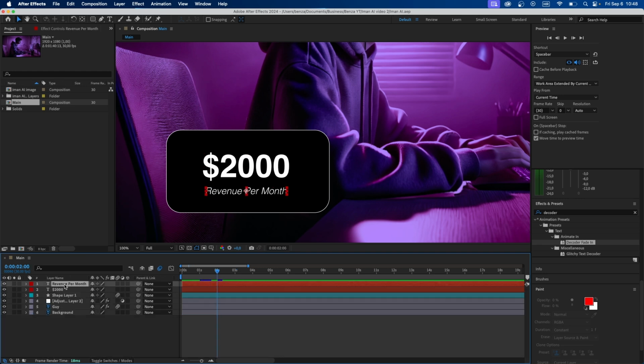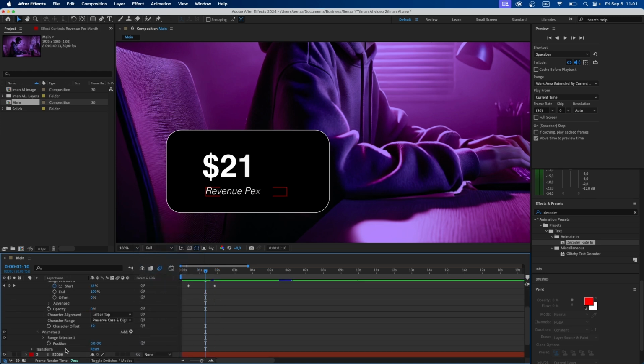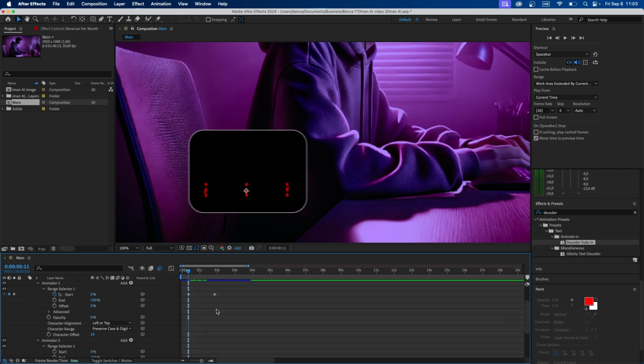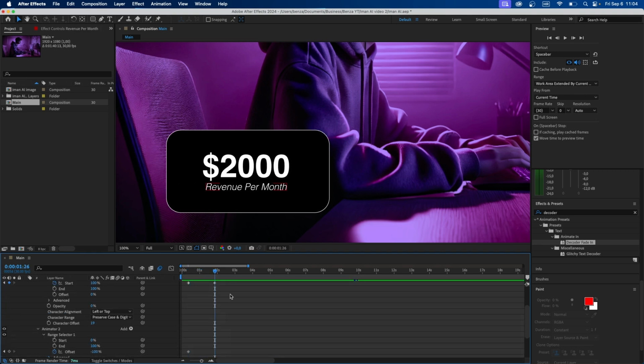And now to animate the text flying in, we're gonna hit this arrow right here, click on animate and then choose position. Now we're gonna set this second position value to approximately -40, open range selector, and now we just have to animate the offset value from -100 to 100. So go back into the timeline, set the offset keyframe right here, turn it all the way down to -100. Now go forward in the timeline and keyframe the offset value to 100.